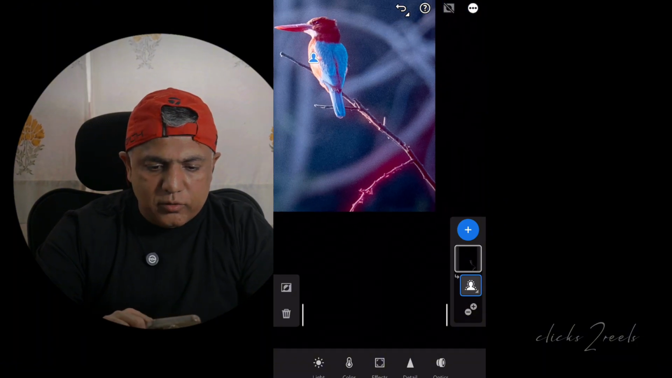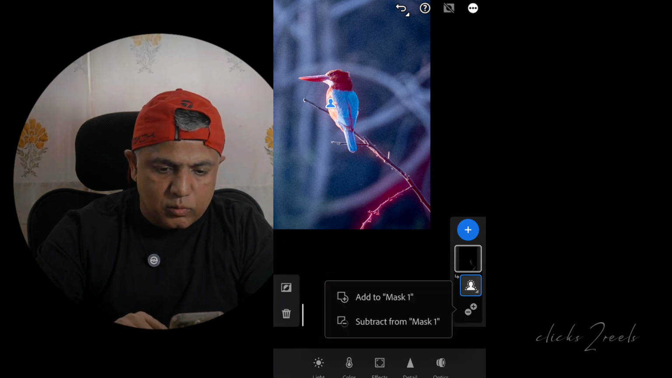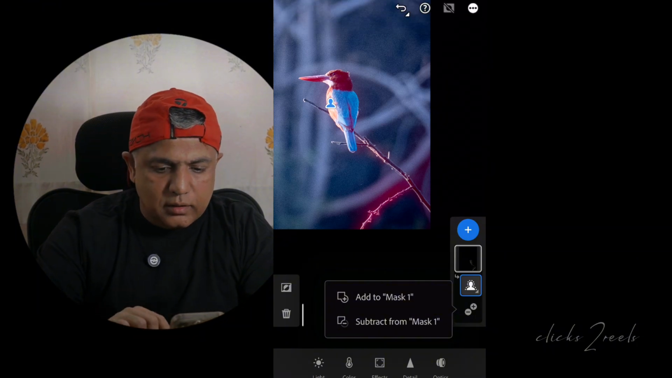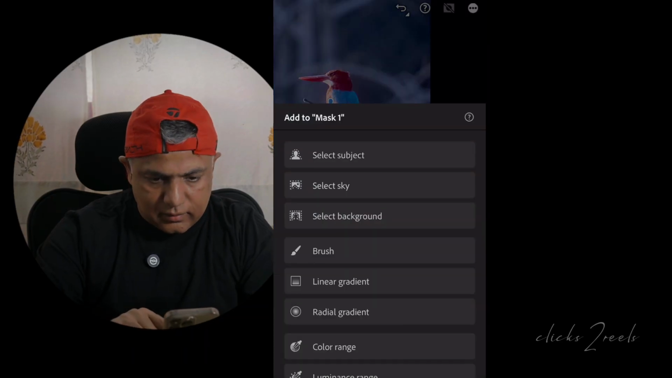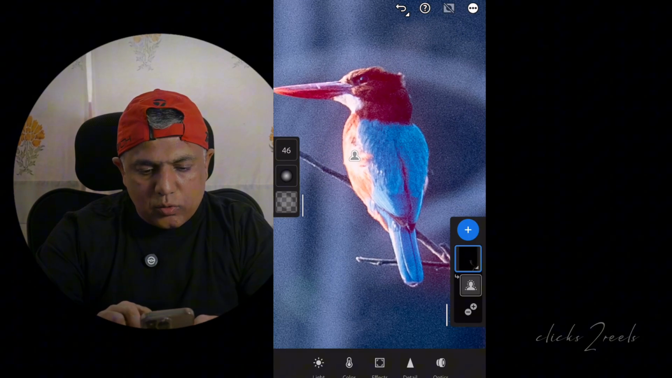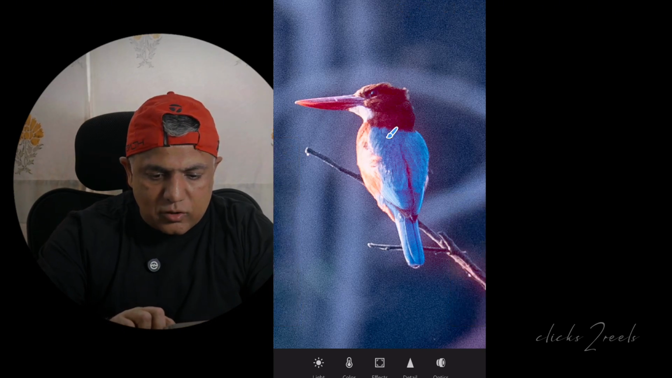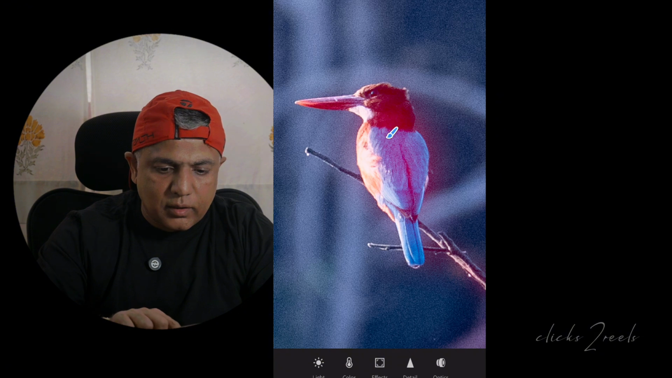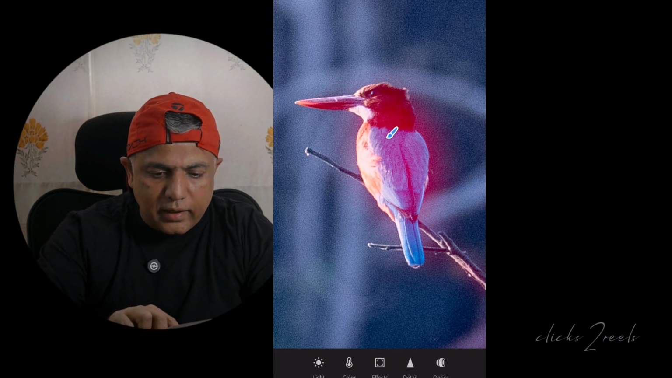So what I'm going to do is use both plus and minus. When I say plus, I want to add something to the mask, so I say add to mask one. And how am I going to add this? I'm going to choose the brush. So I'm going to use my brush to select which areas I want. You can't see my finger, but I am actually rubbing it on the back of the kingfisher, the blue area.